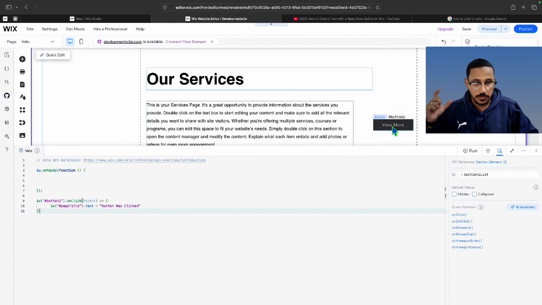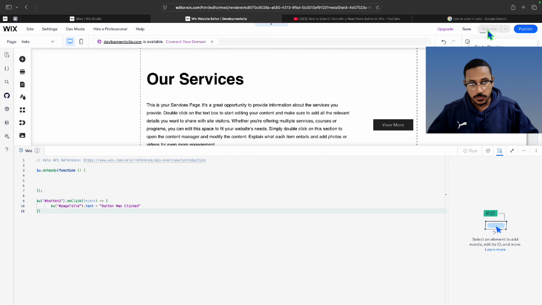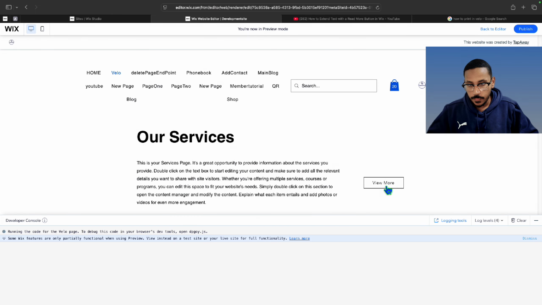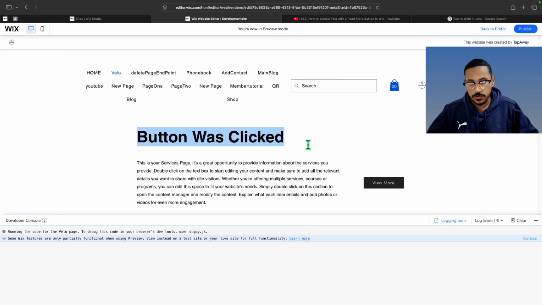And that way I'm including two things. I'm using the action of this button being clicked to edit this element's text. Let's preview it. And just scroll all the way to the top. And now, as soon as I click it, you can see that it says button was clicked.